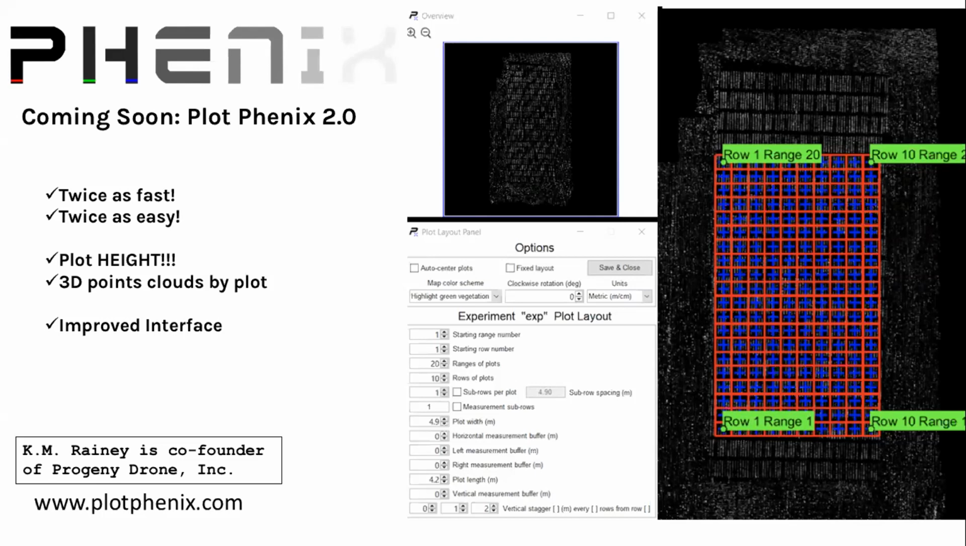I would say you could get started with Phoenix with a couple thousand dollars in hardware in terms of the camera, drone, and laptop, as long as you're not trying to cover hundreds of acres.